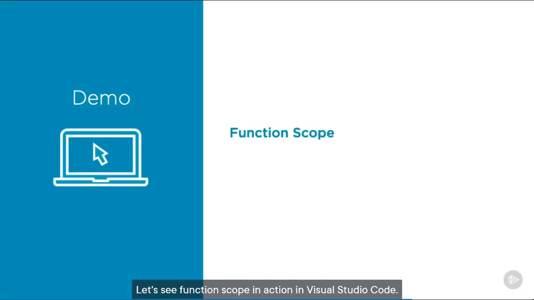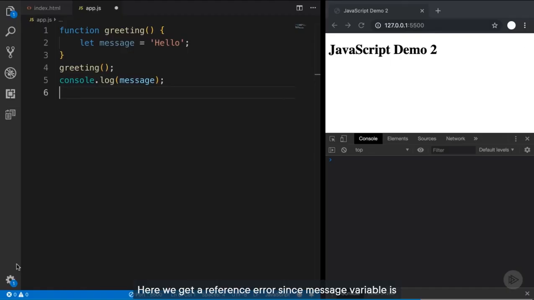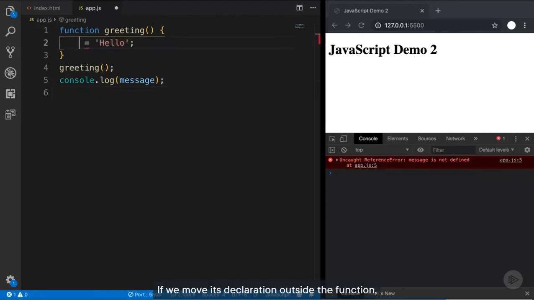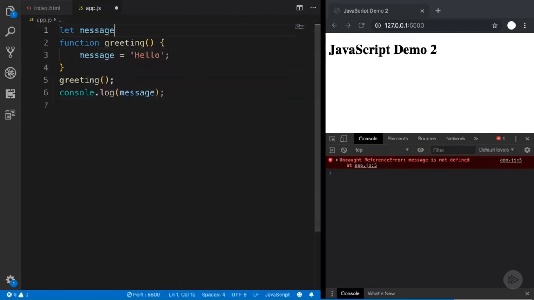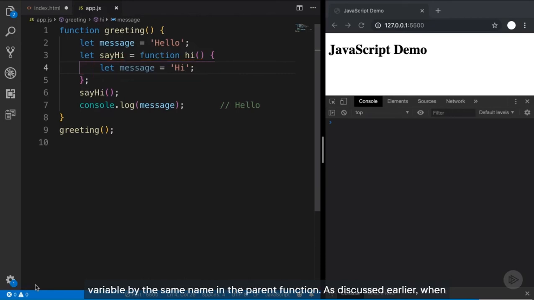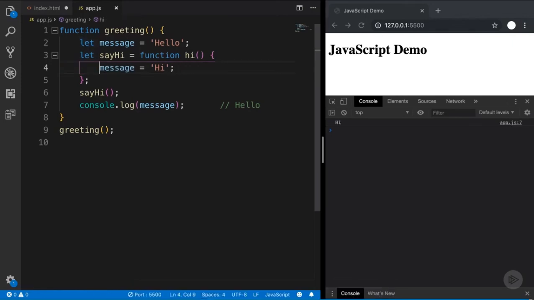Let's see function scope in action in Visual Studio Code. Here we get a reference error since the message variable is declared inside the greeting function. If we move its declaration outside the function, we can see its value in the console. In this example, we declare another message variable which is completely different from the variable by the same name in the parent function. As discussed earlier, when we print its value outside the nested function, we get the value hello and not hi. However, if we override the message value, then we get hi as we are referring to the same variable.